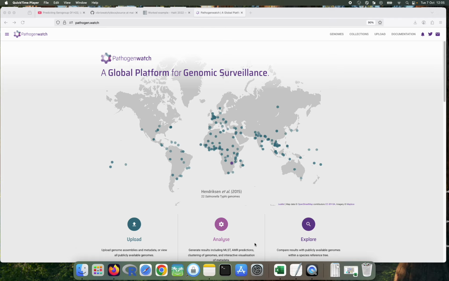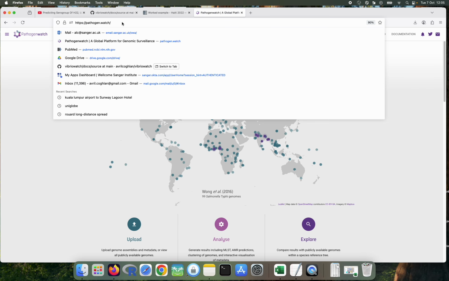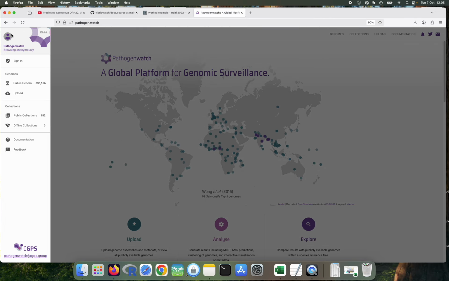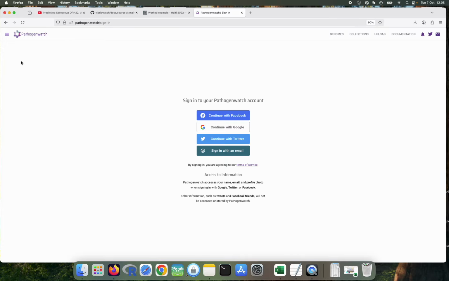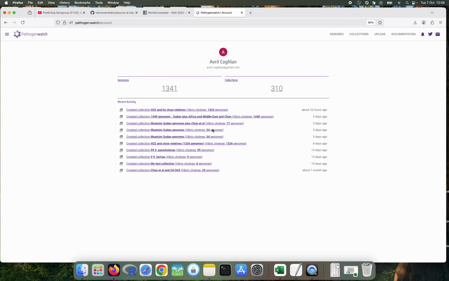To make a collection in Vibriowatch, you need to first sign in to the Phylogenetic website. So go to the home page of Phylogenetic and then on the top left click on sign in. In my case, I'm going to sign in using a Google account.